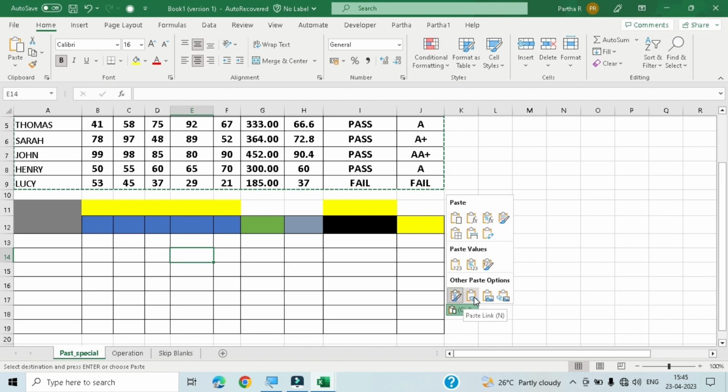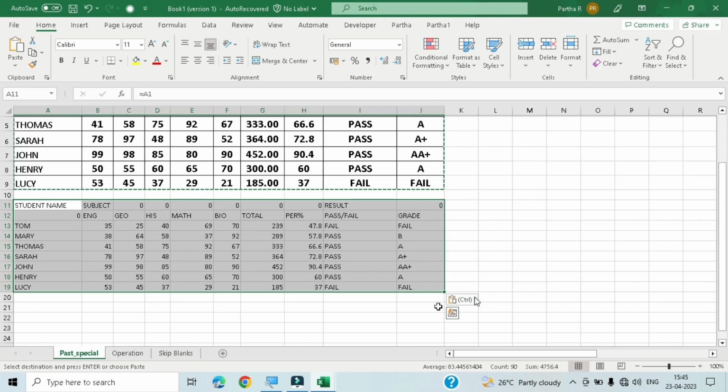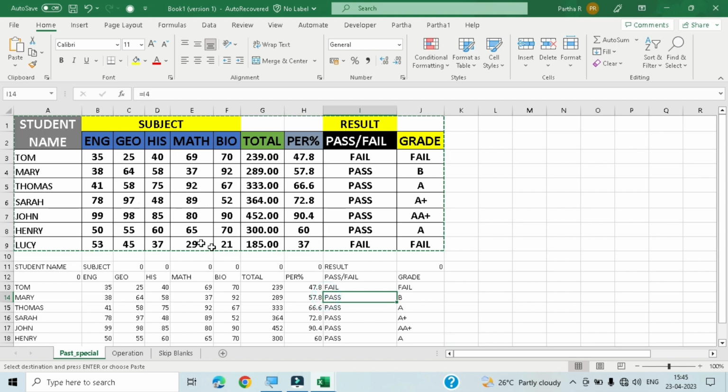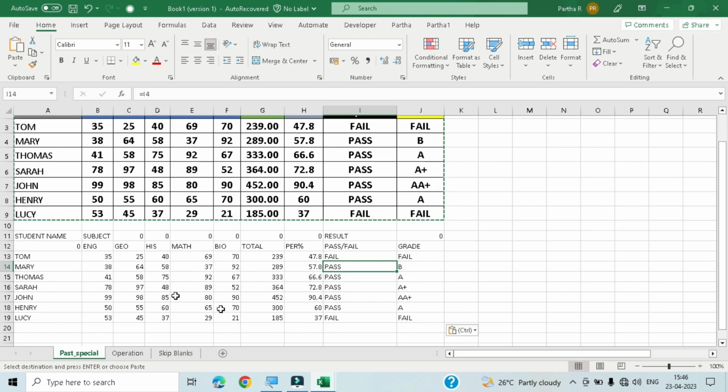If we click here, paste link. Okay, now I'll click here, paste link. Now you'll see the paste is linked here. It means whatever the data is there, you cannot get any formatting here. You will get the equal values here. It means if you make any changes in your main data, the changes will happen here also.